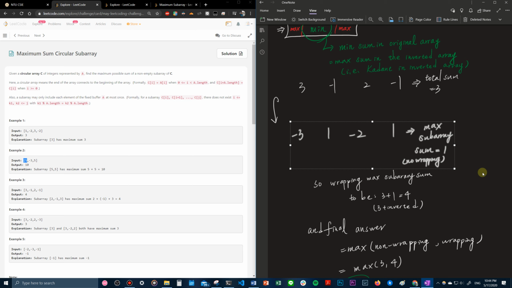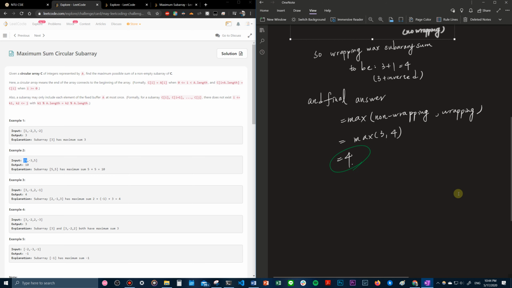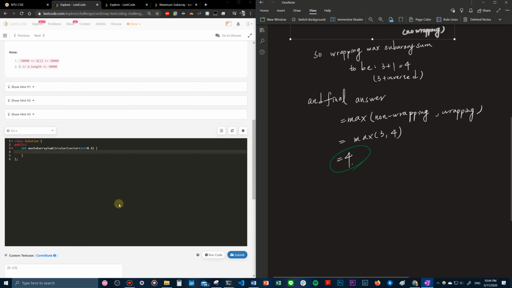You might recall that from linear algebra, doing a subtraction is the same as doing a plus, but now we just add the inverted element, like 3 minus 1 is the same as 3 plus minus 1. So now we can dive into the coding part.